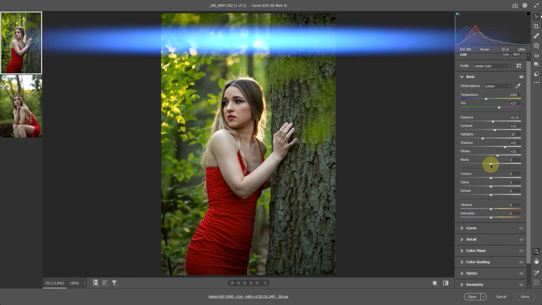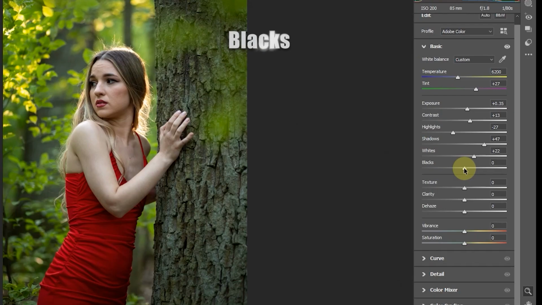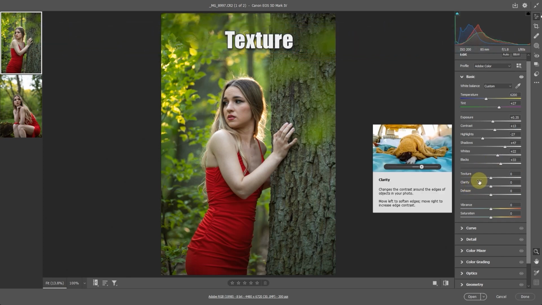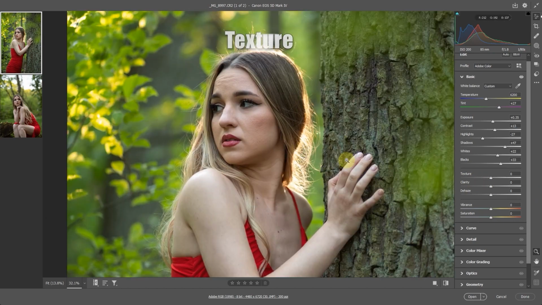And also blacks, it affects black colors in the photo. I want it to be softer, so I drag it a bit to right. So then we have texture. Texture and clarity affect your photo's sharpness. So let me zoom a bit to see better.